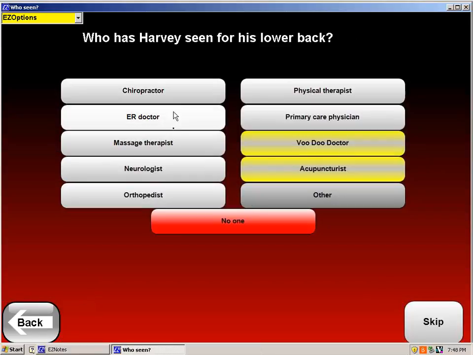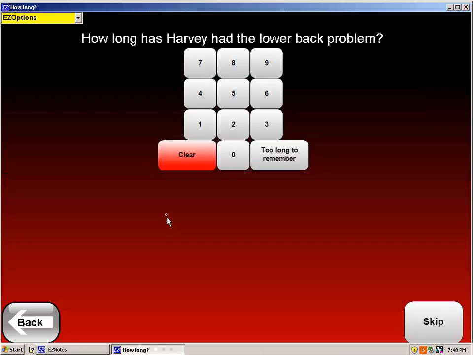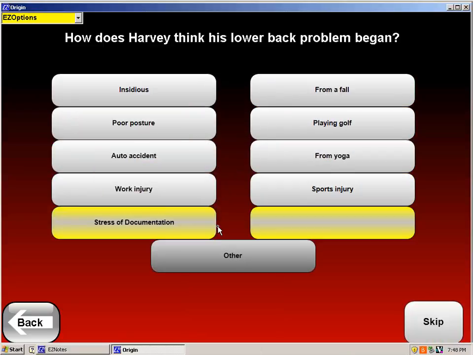He says that he hasn't seen anybody. If he had, I would find out what they thought was going on. And let's say he said it started over the weekend on Sunday and today is Thursday, so it would be about 4 days. And I just click 4 and days.